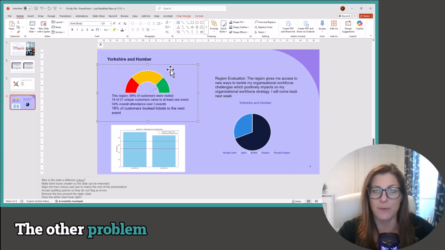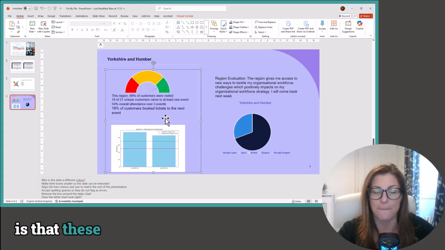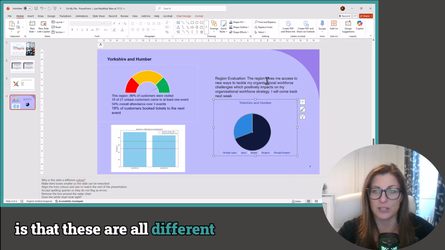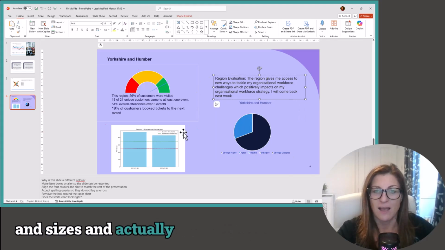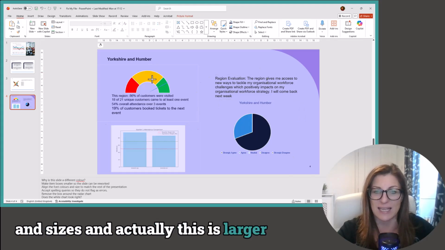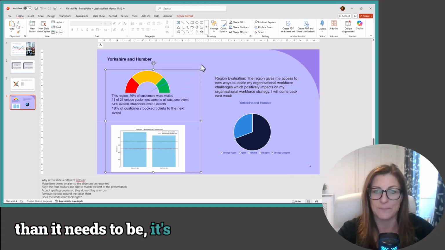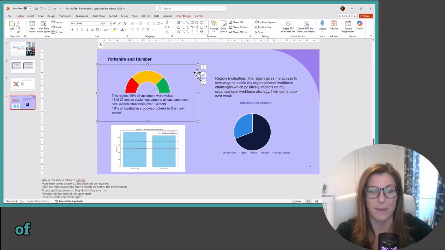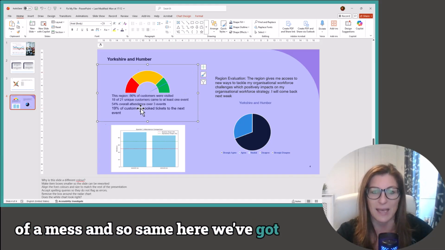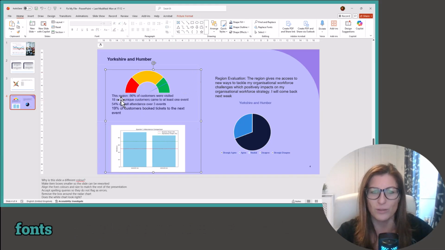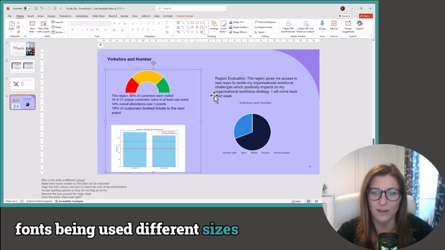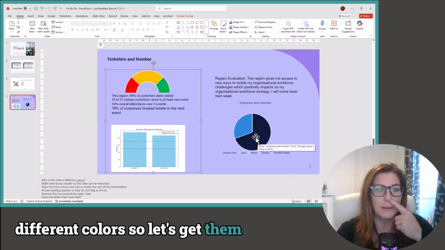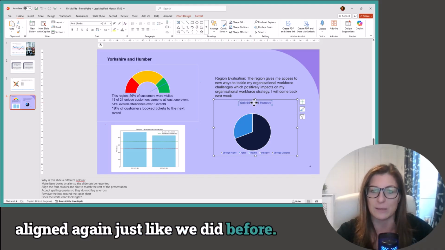The other problem I have with this box is that these are all different shapes and sizes, and actually this is larger than it needs to be. It's not very well laid out, is it? It's a little bit of a mess. And so same here, we've got different fonts being used, different sizes, different colours. So let's get them aligned again, just like we did before.